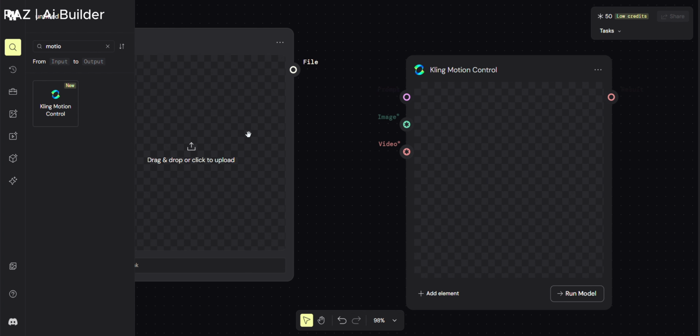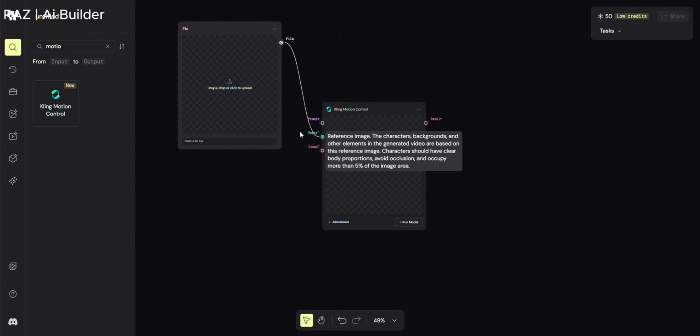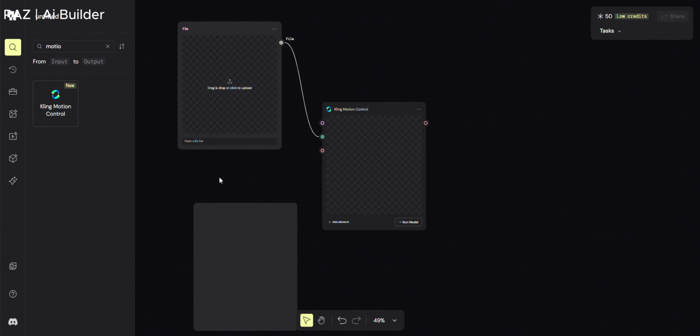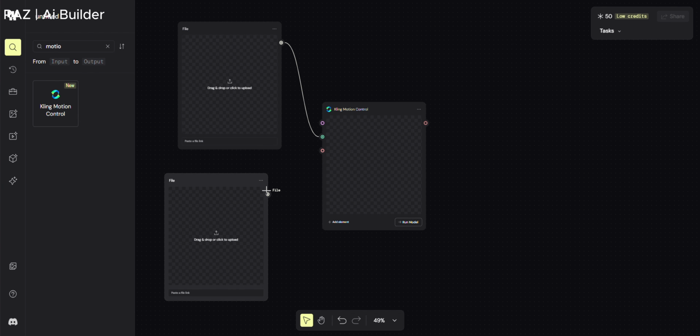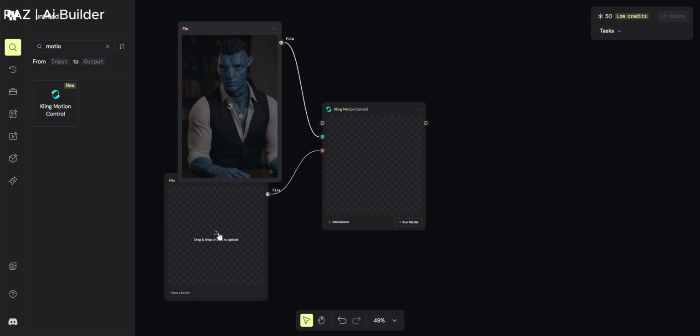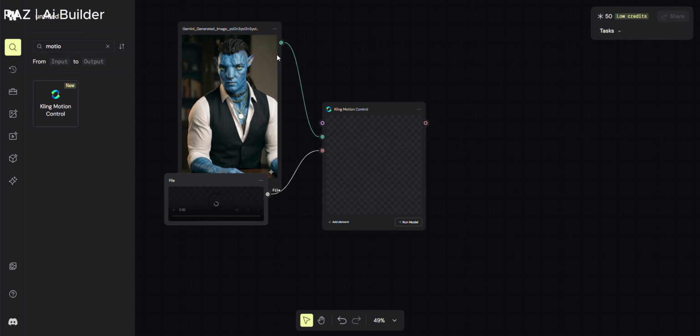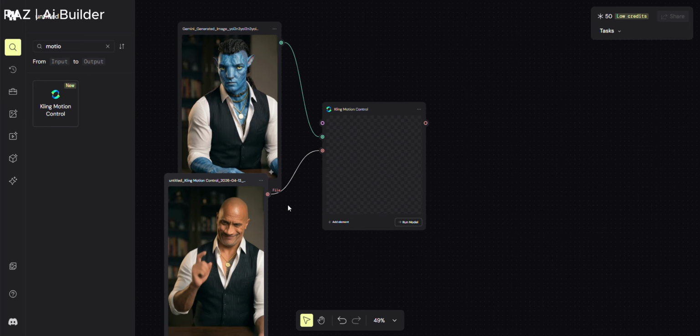Now create 2 import boxes, one for the image and one for the video. Upload the image and video that we have. Then click on the Run Model button and wait for a few minutes. I'm going to fast forward this part.